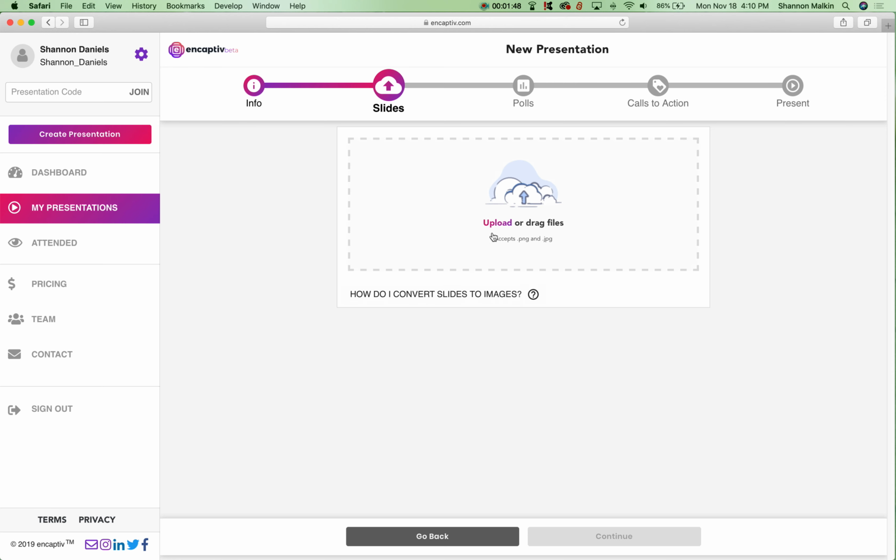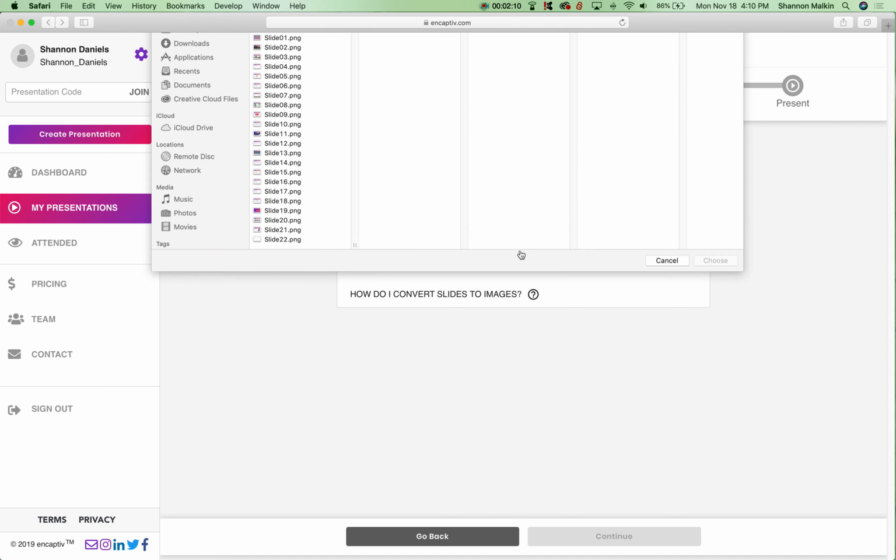Next thing you want to do is upload your slides. Encaptiv currently accepts PNG and JPEG files. We are working on accepting PowerPoints, but for now, if you're using PowerPoint, you do File, Export as Images, and PowerPoint will actually save each and every slide in your presentation as an image and number it in order, so all you have to do is drag and drop it in here.